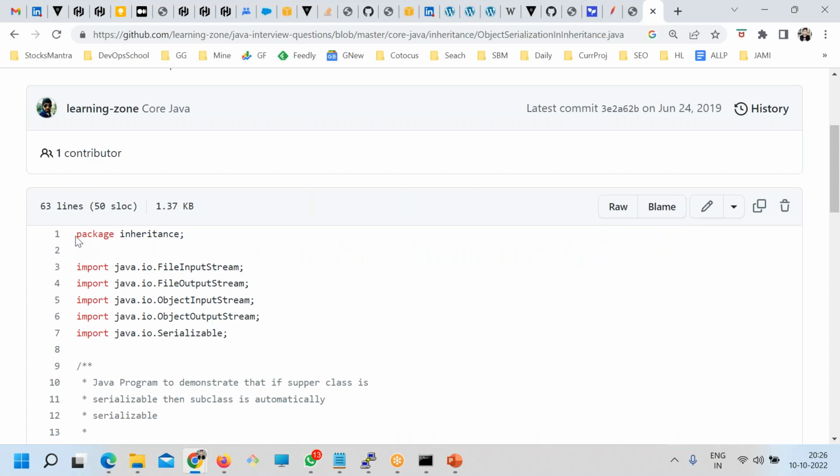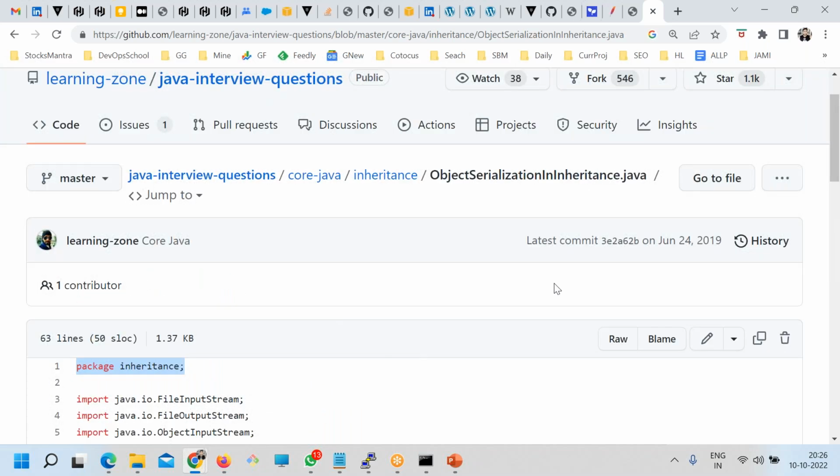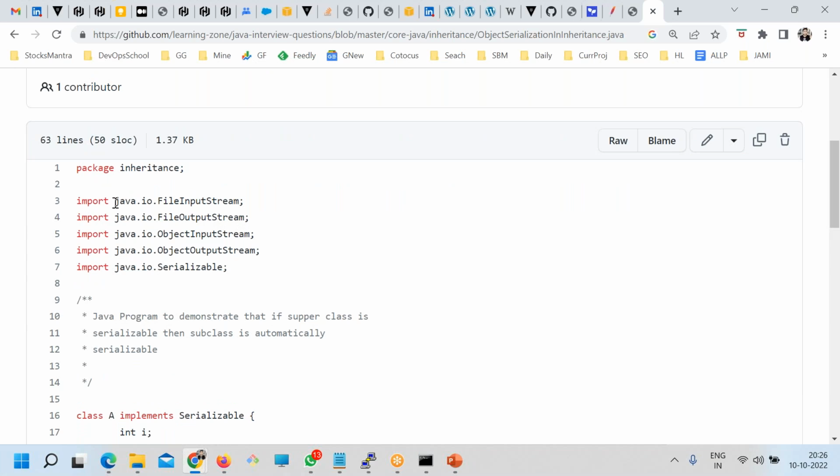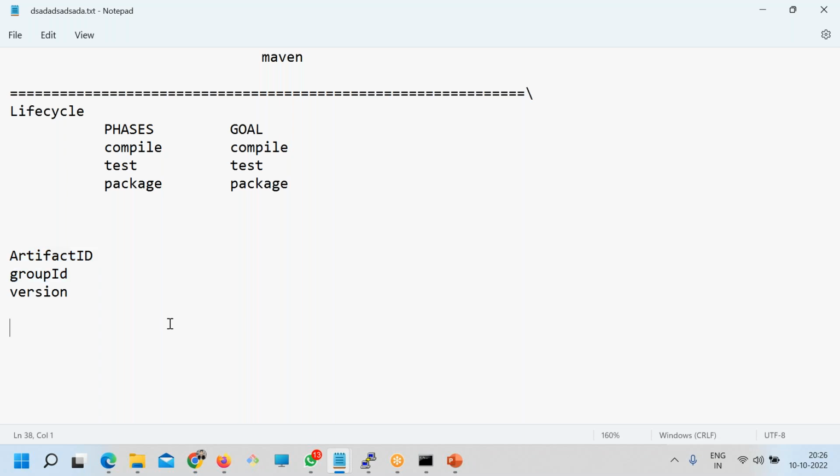See here, this line. If anyone wants to use this file, they will call the package inheritance, which is here. And this is some other class file importing. Okay, like this. So let me put it in a simple way. I think you will not understand the language of code.